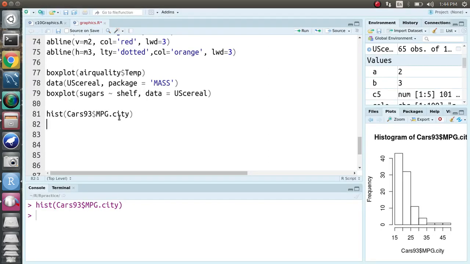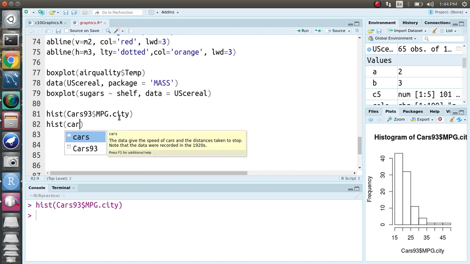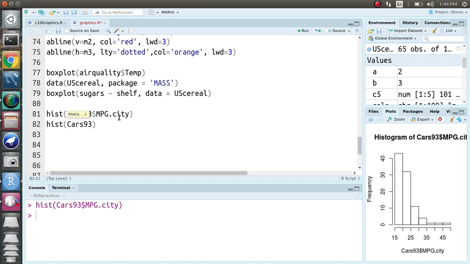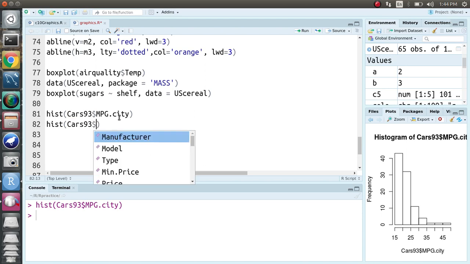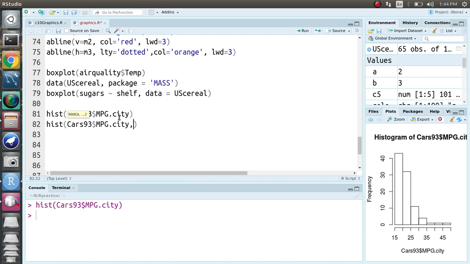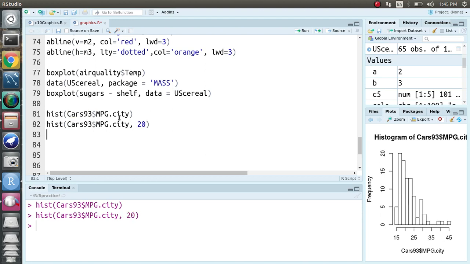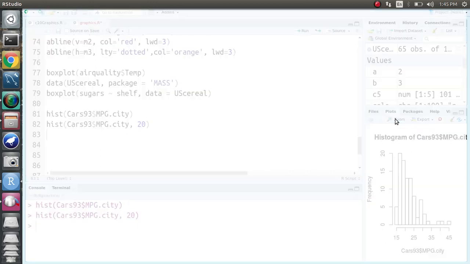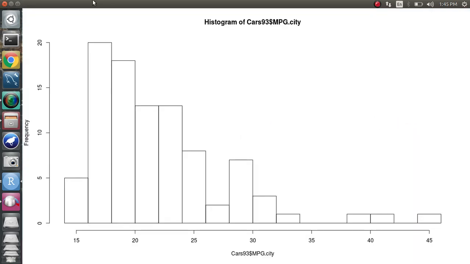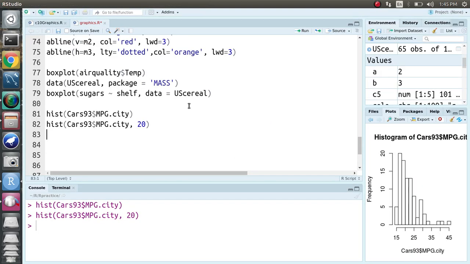After that, create another histogram diagram with 20 bins. Suppose hist of Car93 dataset, taking the data frame of MPG, and with 20 bins the histogram will be created. So you can see the histogram with 20 bins. Okay, so that is the creation of a histogram diagram.